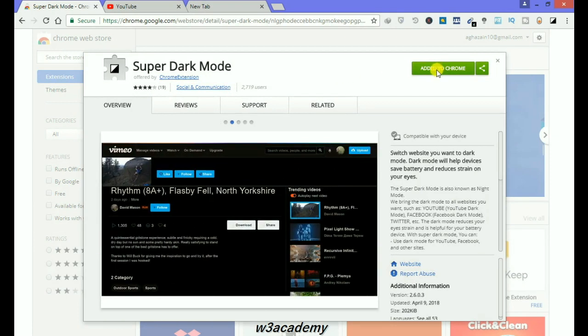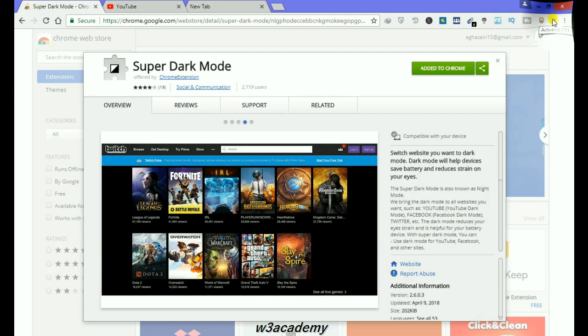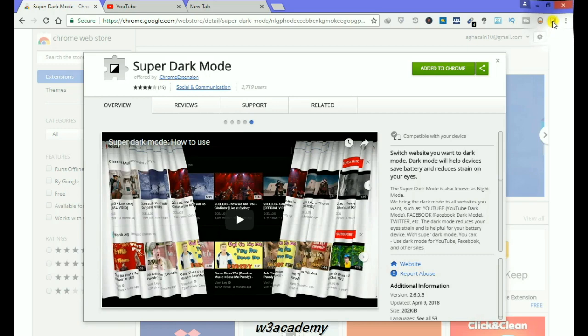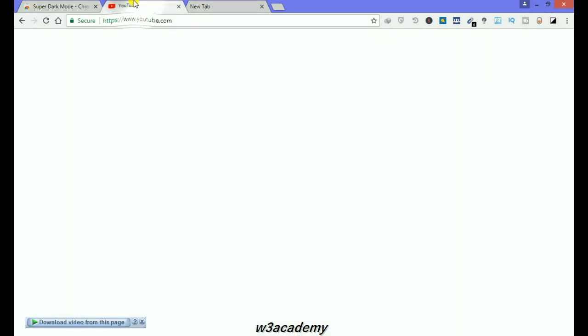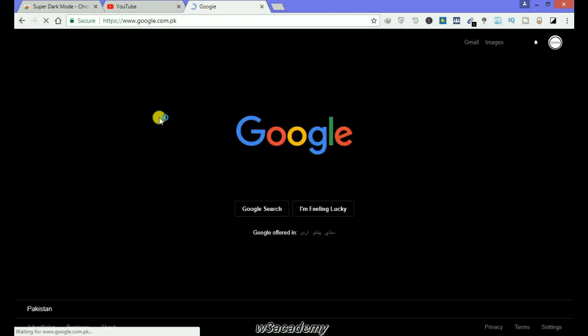What you need to do is add to Chrome from here. I have already added it to my Chrome. It's a Chrome extension and it will appear here after installation. It will be off by default, so what you need to do is click here to turn on this extension. So you will have a nice screen with a dark mode.